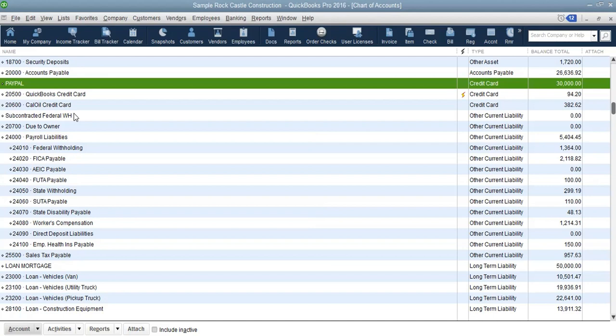But let me just give you a little word of caution here with something that I see often. A lot of times people will take their credit card statements that come in their mail and they will enter it as a bill in QuickBooks. When you enter a bill, you are going to have to tell QuickBooks all the accounts that were used on that bill.